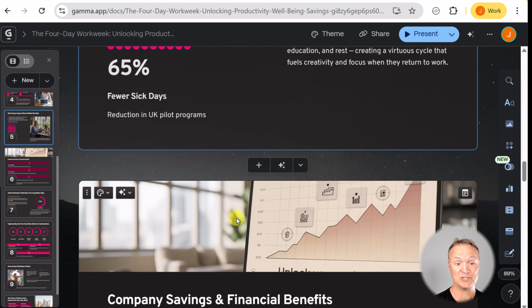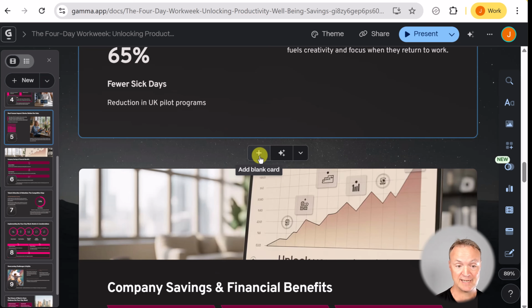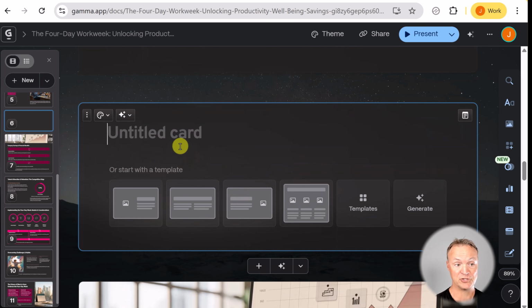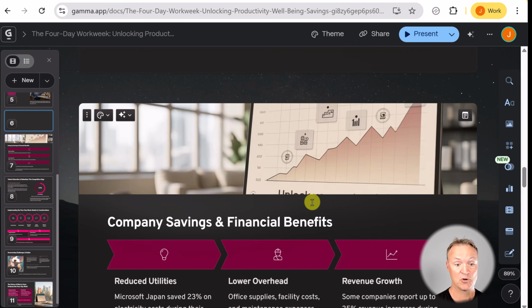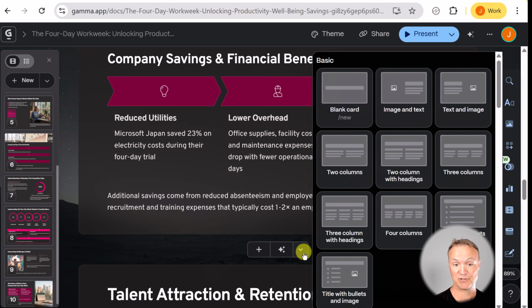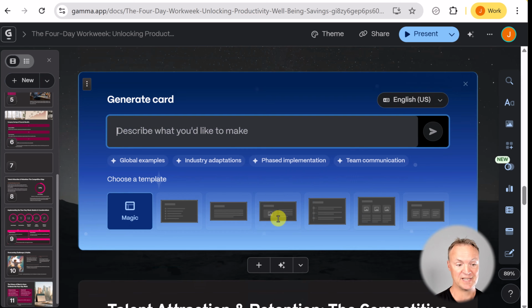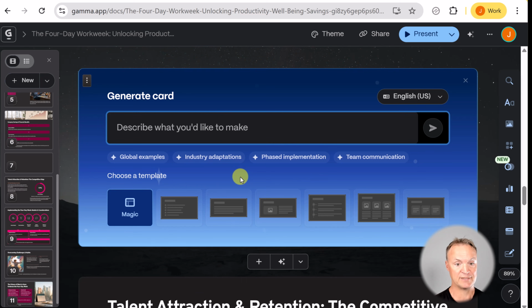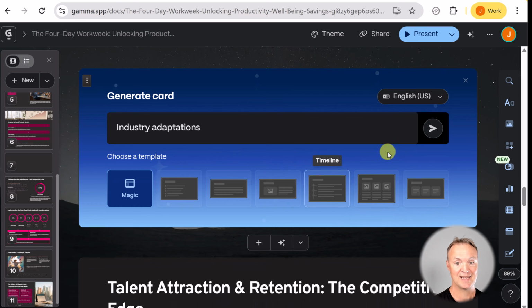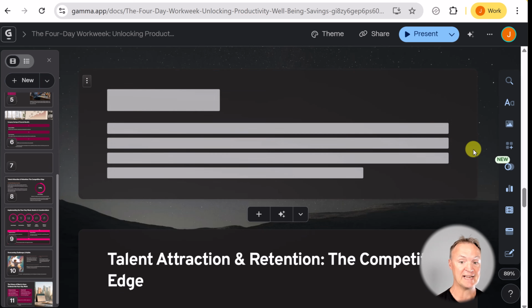Another thing you can do in between any of these cards, you can add a blank card where you could go ahead and just title anything you would like. Or another thing you could do is you could start from a template slide. But a neat thing would be to use the AI. So if I go ahead and use this, what would I like to add? Well, maybe I'll take one of their suggestions, maybe industry adaptations. And so I'll send this off and the AI can create another slide. So another quick way you can add to your existing slide.